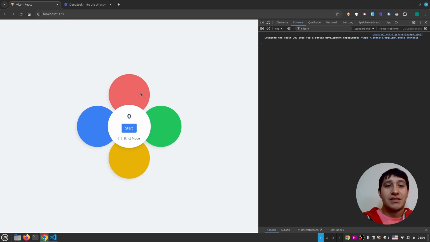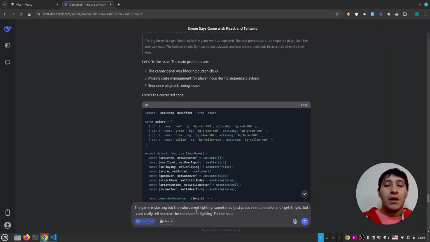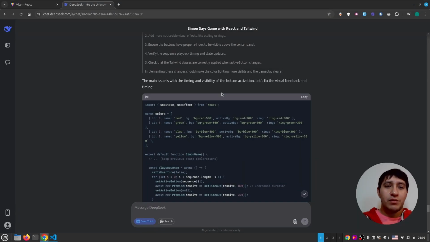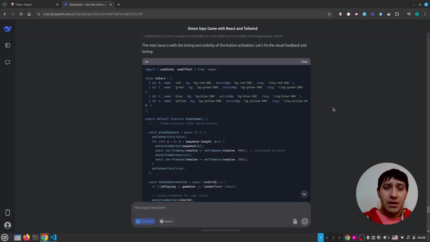So I'm gonna just tell it that. Okay, so the game is starting, but the colors aren't lighting. So just fix the issue. Let's see what it does. Okay, it came back with the response. The main issue is with timing and visibility of the button activation. Let's fix the visual feedback and timing.